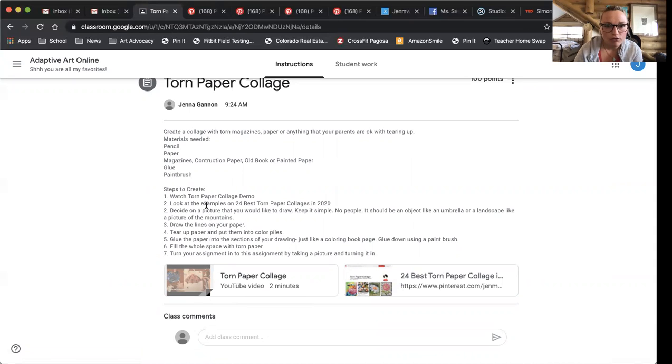So the next step after you've looked at the examples is decide on the picture you want to draw. Keep it simple, no people. It should be an object like an umbrella, or a landscape like a picture of the mountains or the forest, or you saw animals in there. Animals are fine. Draw the lines of that like you're making a coloring book page. Draw the lines of the fish on your paper, okay?